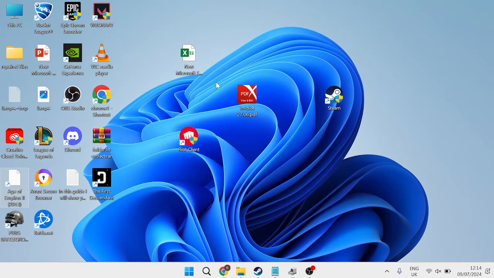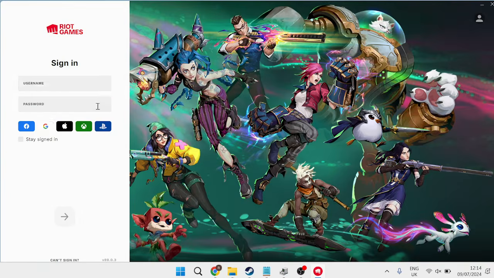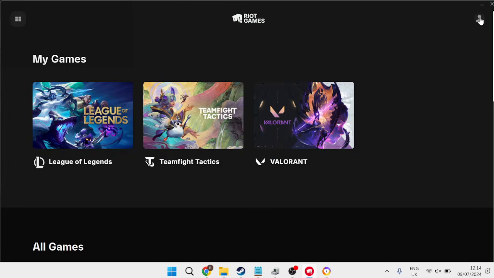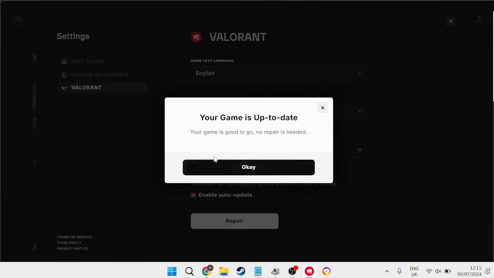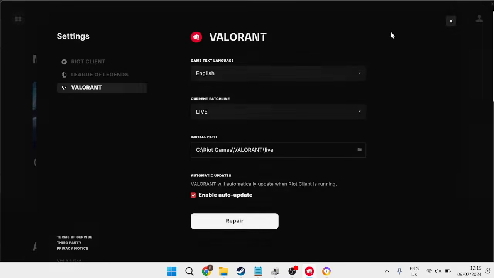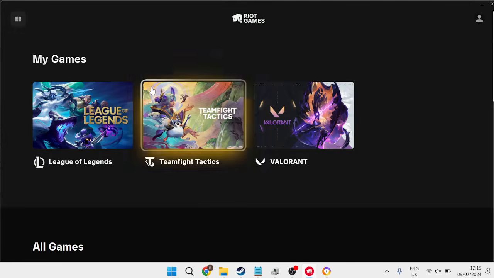The last thing that we're going to do is head over to the Riot client, make sure you're logged into your account, and then from the top here, click your profile icon on the right, come over to settings, and select Valorant from this list. We just need to press repair down at the bottom here, and this is going to scan all of our files just to ensure that nothing's corrupt or broken. Then we can press OK, and try relaunching Valorant to see if that's now fixed the issue.